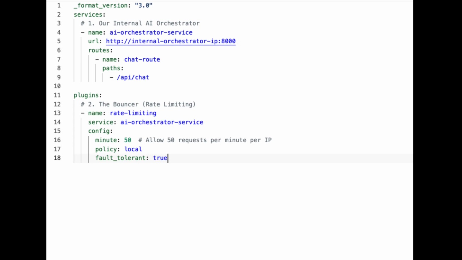Next up, our front checkpoint, the API gateway. You usually don't write this in Python. You use a production gateway like Kong or AWS API Gateway. We configure Kong using a simple YAML file. Let's look at how we set up routing and the bouncer, rate limiting.